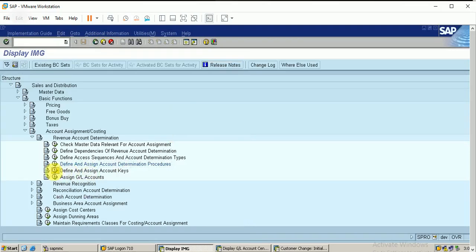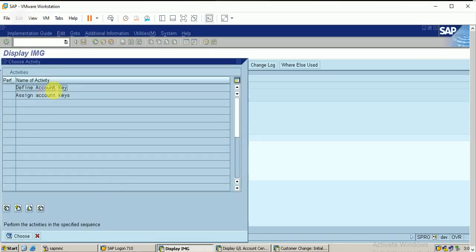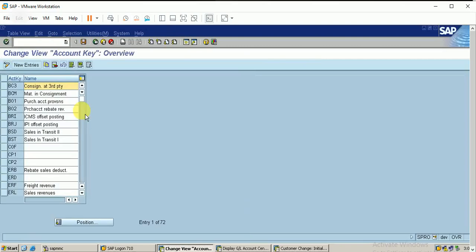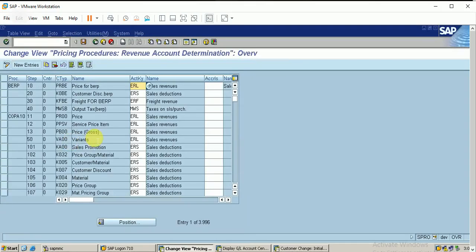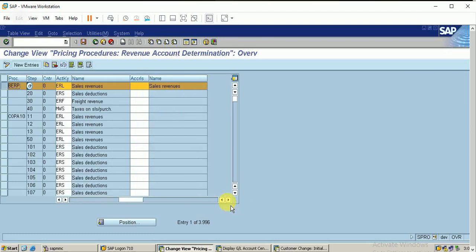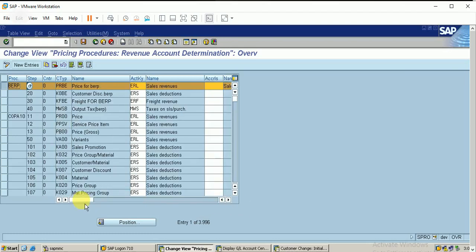So define and assign account keys. By default there will be accounting keys. We have seen the ERF, ERL. So there is no need for additional accounting keys. We can see that in our procedure, we have all these accounting keys linked. That only displays here, and we can add some more entries also here. Okay, let me go to the next.